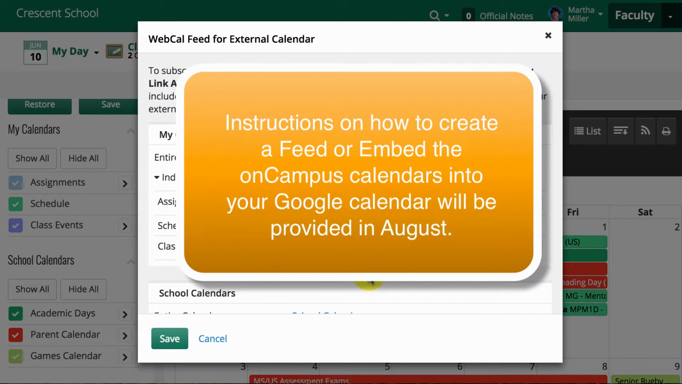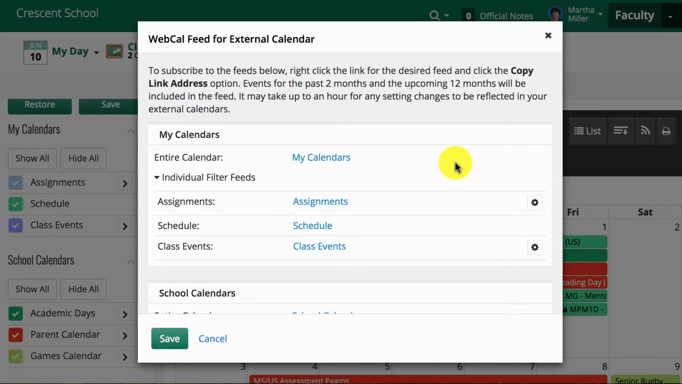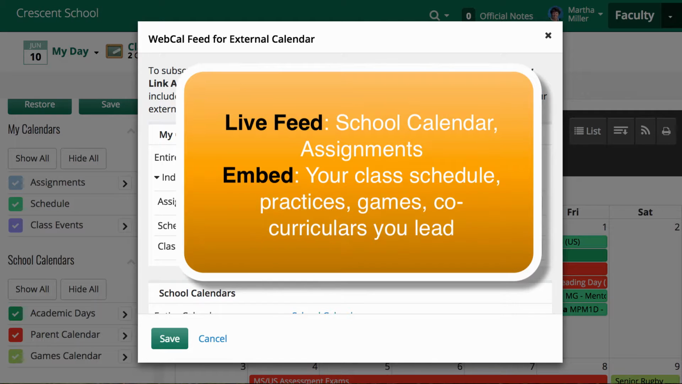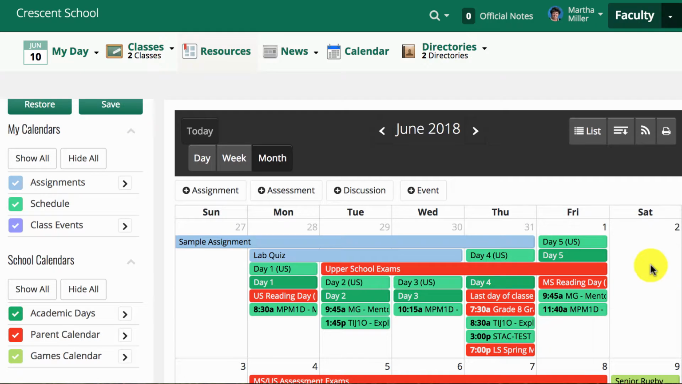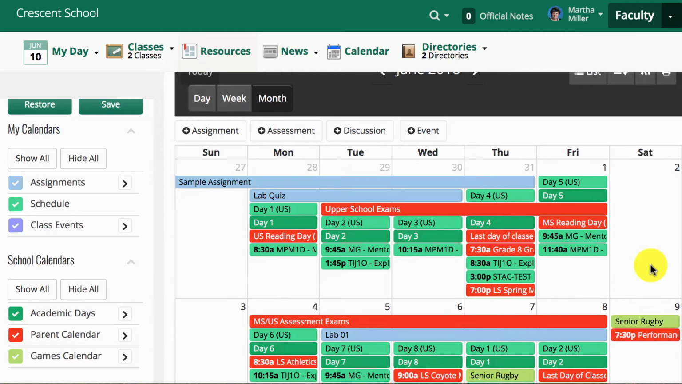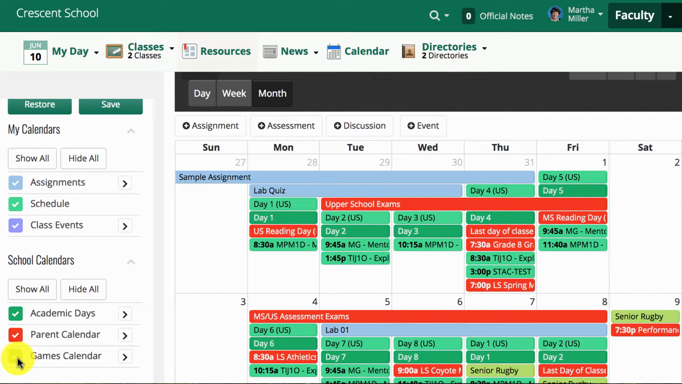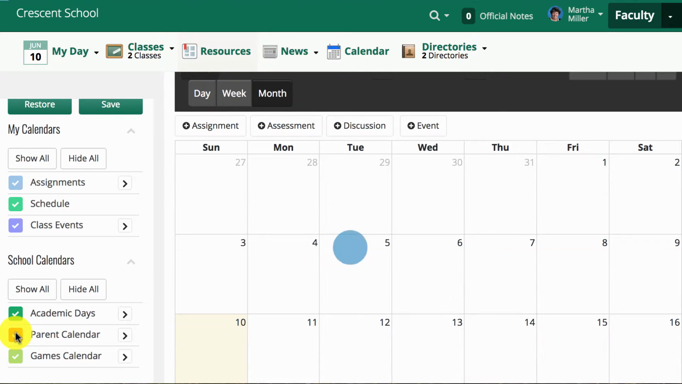And then there is a slightly more complicated way, really not that much more complicated, of embedding your schedule and anything else into your Google Calendar. And again, I would highly recommend that you do an embedding of your schedule into the Google Calendar and then maybe a feed of things like the school calendar and your assignments. So I'm going to cancel out of that just so we have one more look. So again, back to this whole unified calendar, you can turn things off, turn off the parent's calendar, and I can turn it back on.